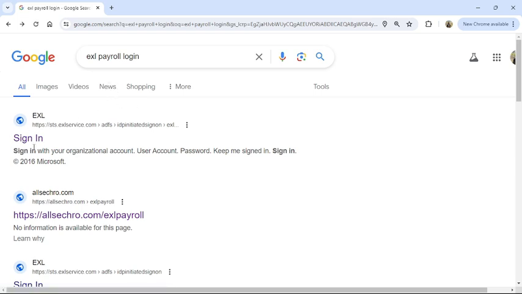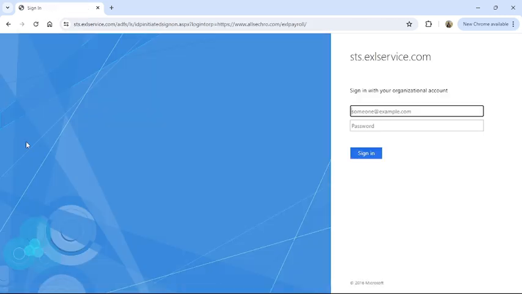Then go to the first result that shows up or go to sts.exlservice.com. It will then take you to the login portal of EXL Payroll. There, enter your organizational account, then enter your password. Once you have entered your login credentials, click to sign in. Then you should be able to access your EXL Payroll.